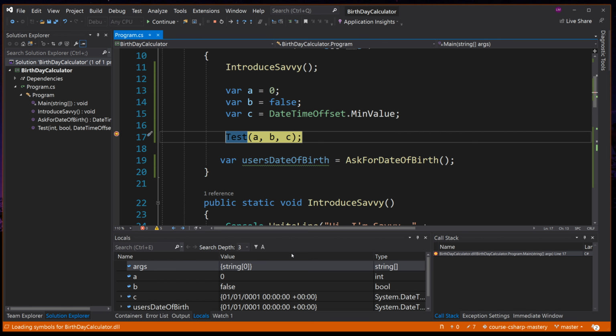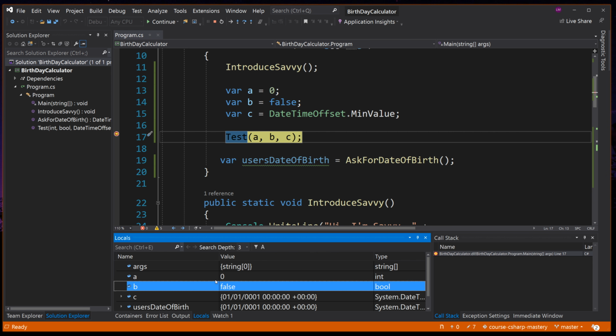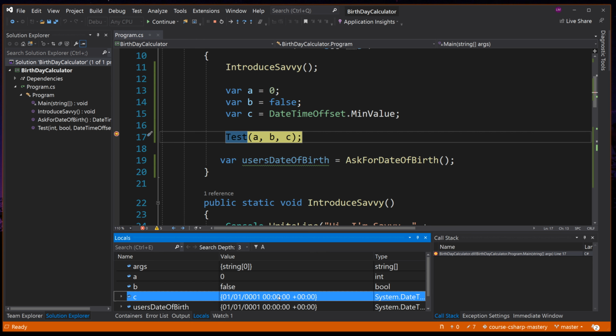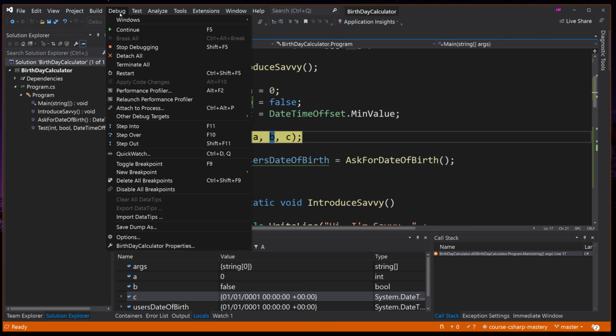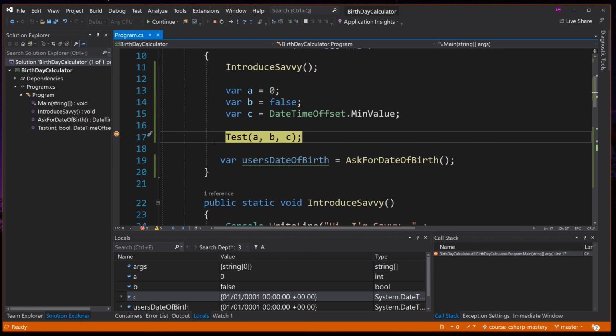Notice the locals window has the values. A is 0, B is false, and C is datetime offset minimum value. Now if I press F11 here instead of F10, as you can see from the debug menu, F11 steps into. This will mean instead of our code jumping to this line of code next, it will actually step into the method and go line by line inside the method.